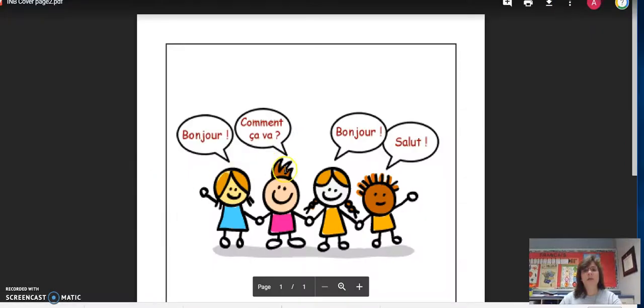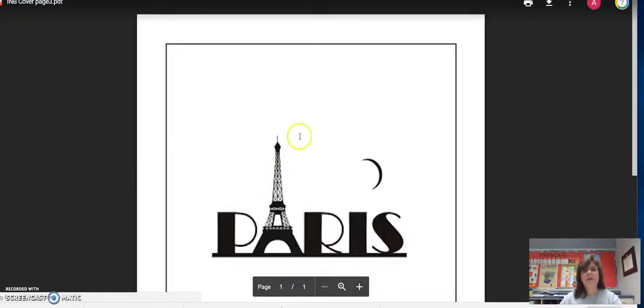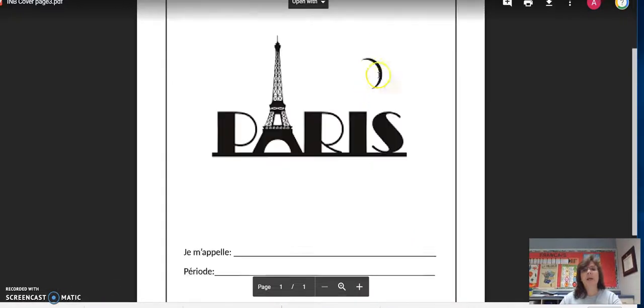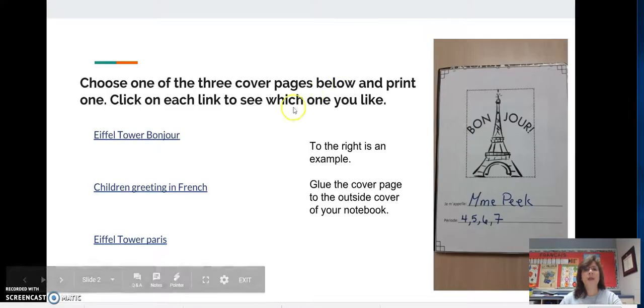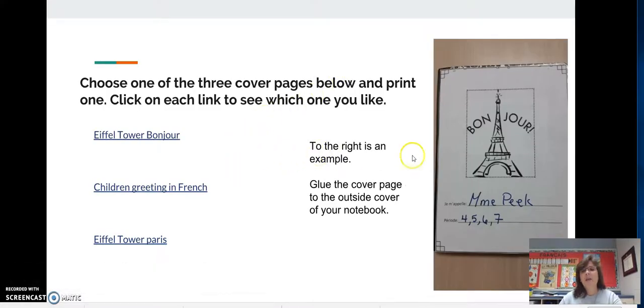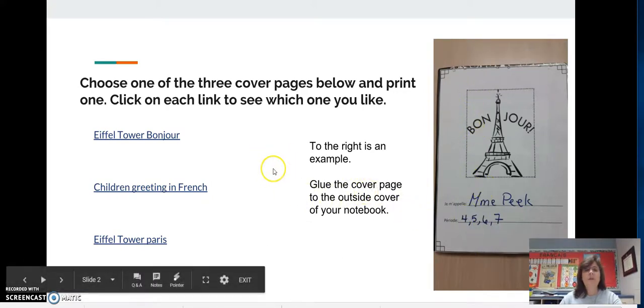Any one of these. Here's one of the children greeting in French. And then you have the Eiffel Tower, Paris. You can print that one. At the bottom, you'll see where it has your name and the class period. Make sure you fill that in when you print it. And then you just simply glue it onto the outside cover of your notebook.